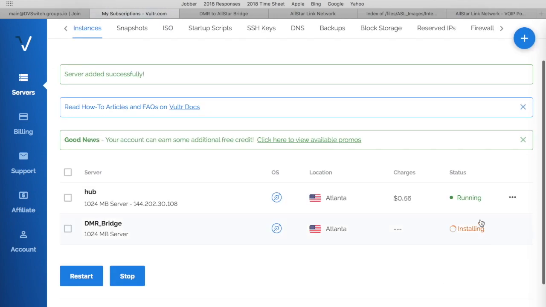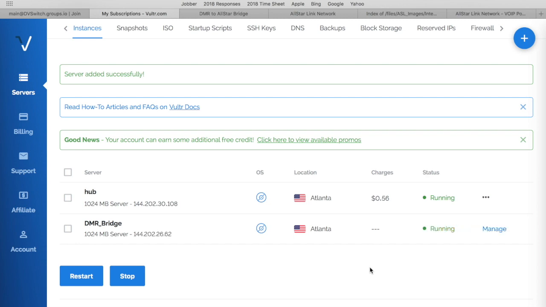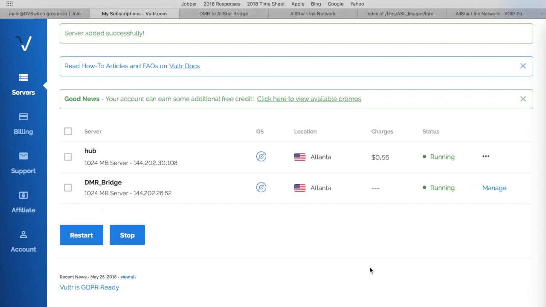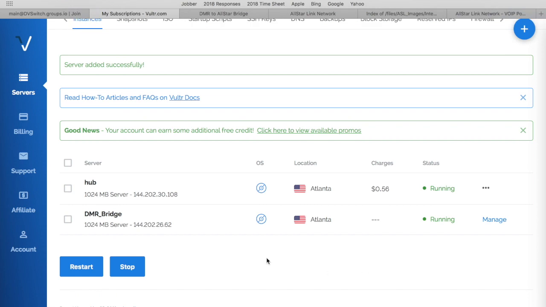Okay, now you can see down in the bottom right corner here, my secondary server's installing. The one that's called Hub is already up and running, and it's one that I use for all of my stuff on a daily basis. It's node 45221. We've got a pretty good group on there. Okay, so now we've got it up and running. It says the server is running.